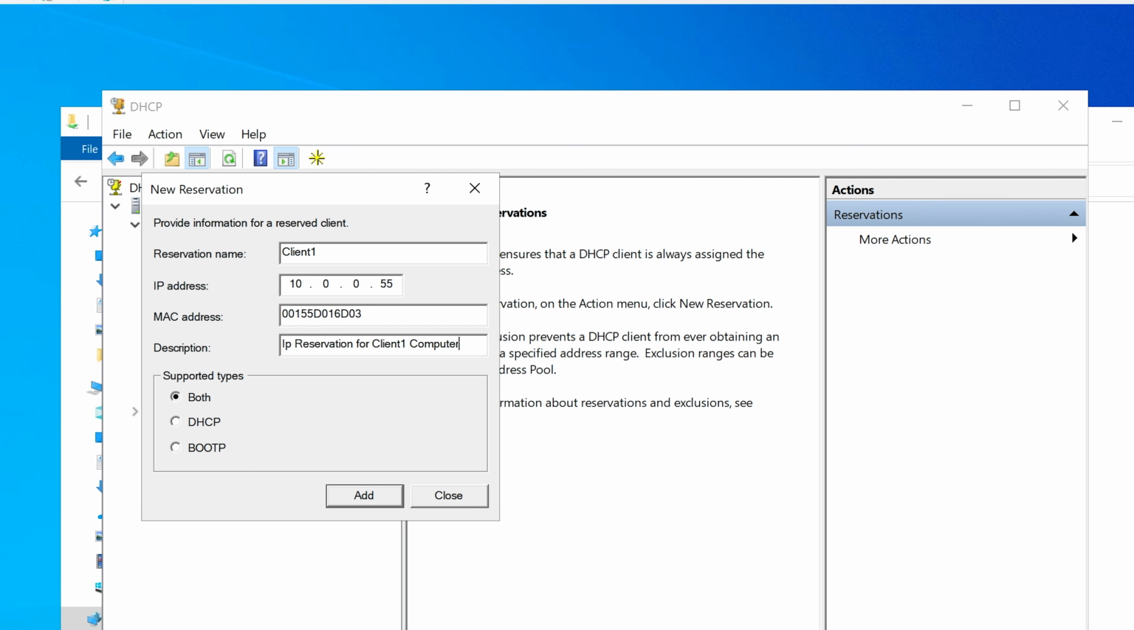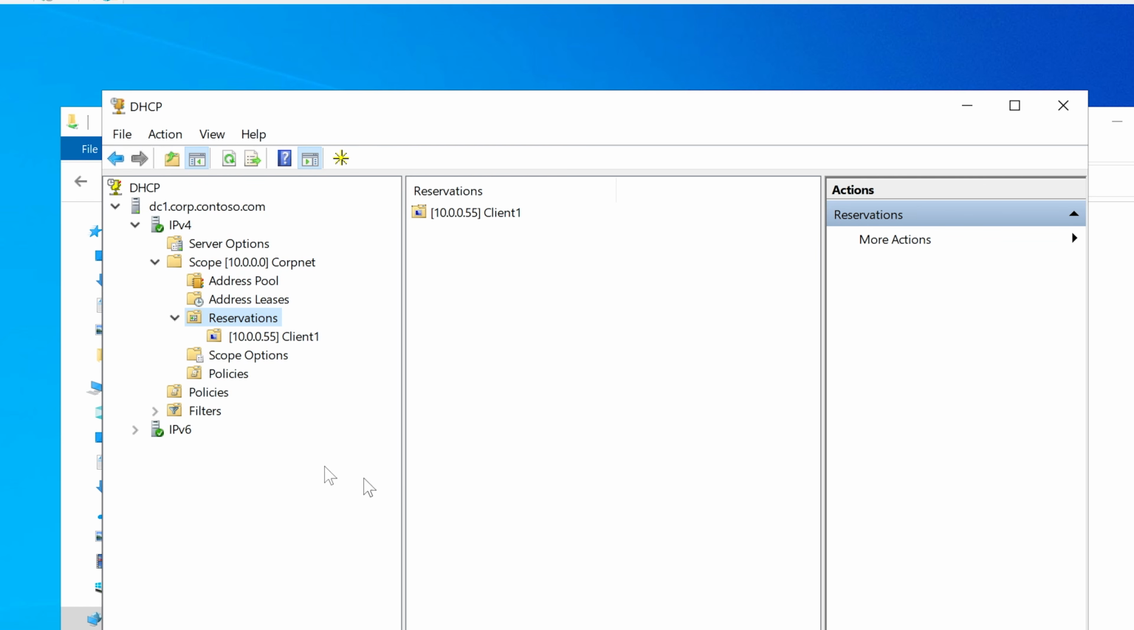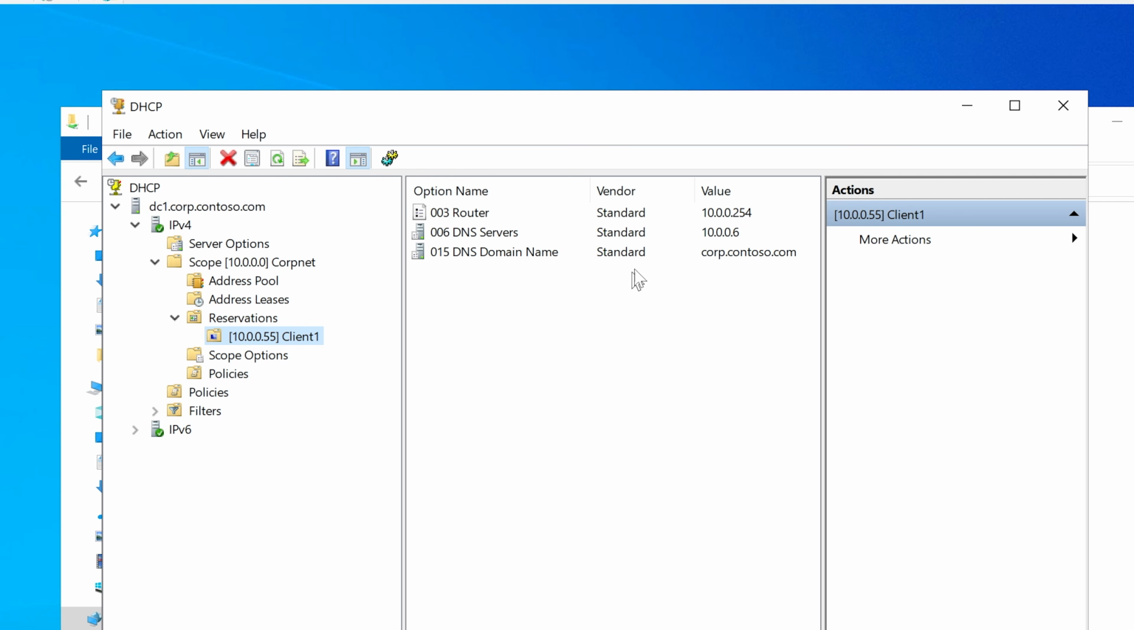I mean, as far as we know, this client 1 computer could be used as a server for something. It could just be running an instance of some kind of software that needs a reserved IP address. And we're going to leave it here. The types that are supported, we're just going to say both DHCP and BOOTP. Doesn't matter. We're going to click add. All right. So here's our reservation for this.